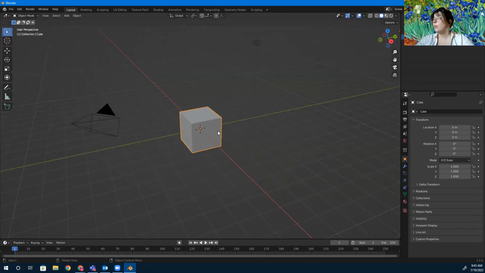So the first thing you're going to want to do is make sure your cube is selected. We know because it has this mouse and it's completely outlined in orange. So we know it's selected. Then we're going to scale it down to kind of squish it. I'm going to show you two ways to do that. The first is going to be up here on this toolbar, and the second is going to be the shortcut.